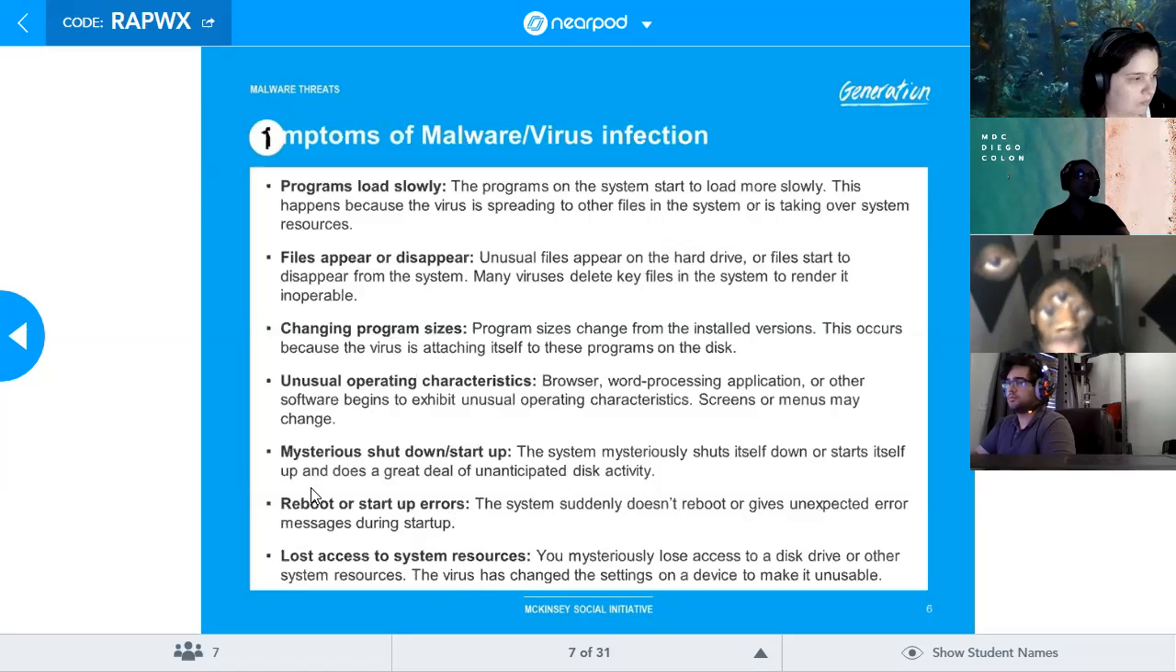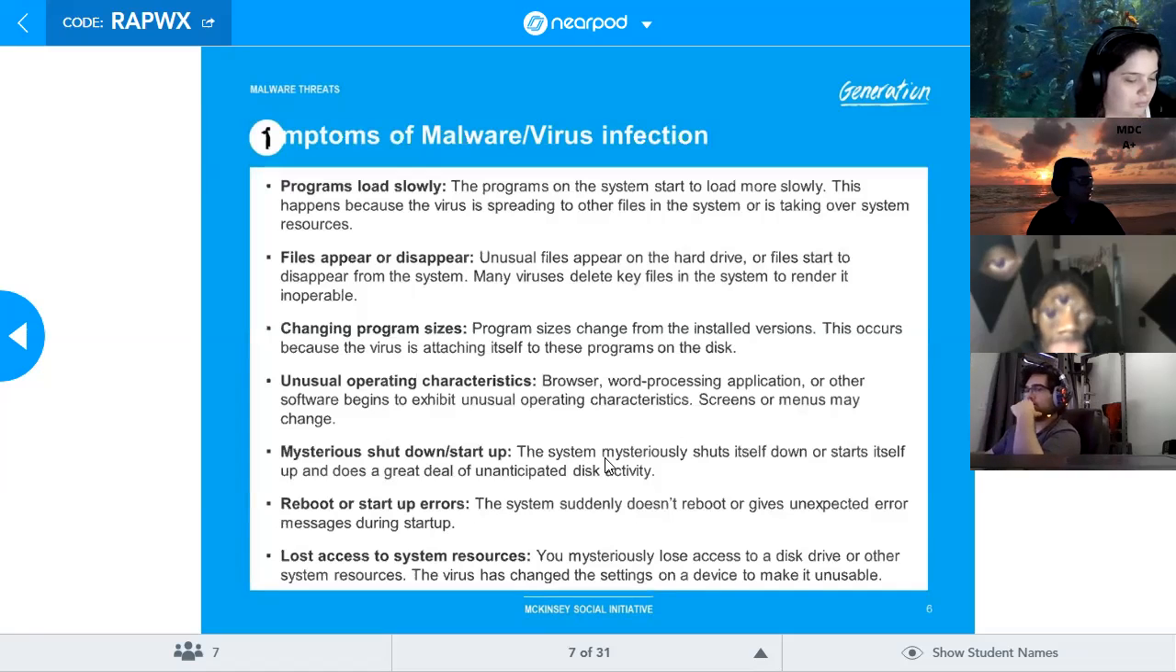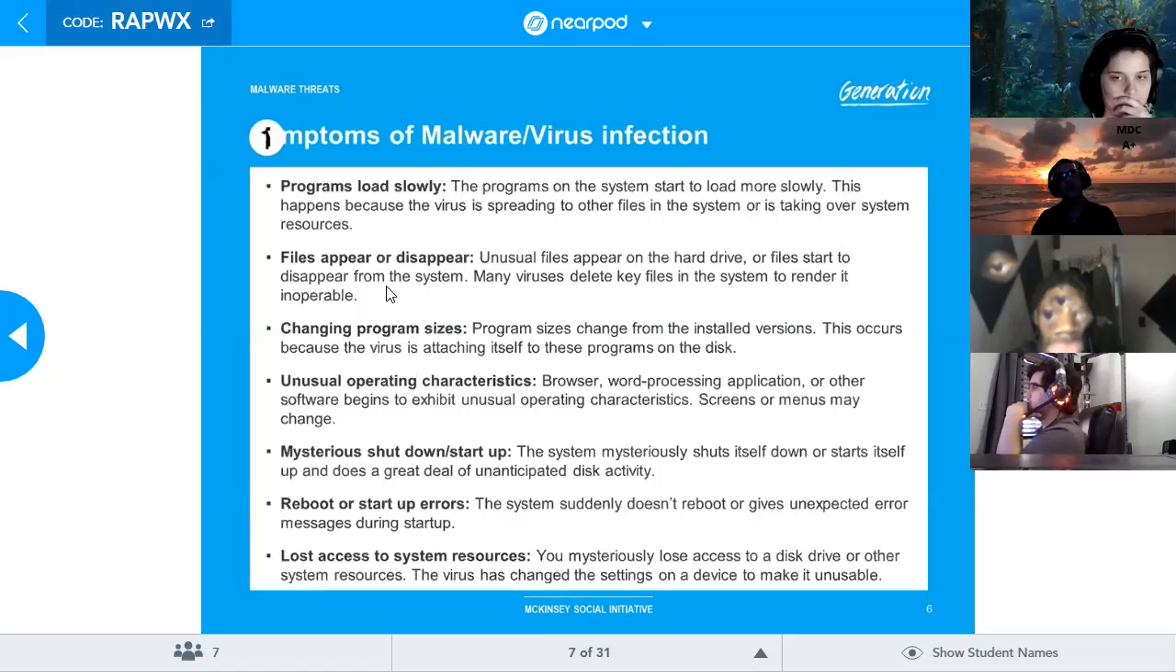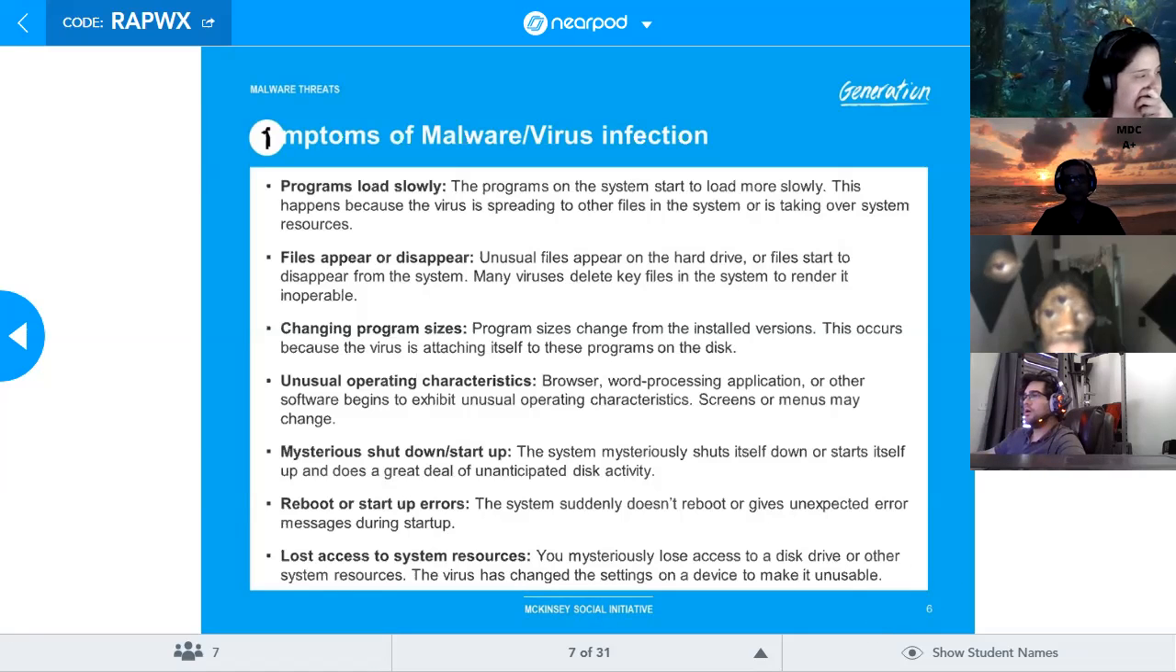As for mysterious shutdowns or startups, those are the most annoying in itself because you don't know, and you may believe that it's overheating or something else, when in fact it is the malware that's causing the computer to shut down. As for reboot or startup errors, the system suddenly doesn't reboot and gives an unexpected error during the startup, usually because the malware made some system files disappear. So when it rebooted, it no longer had a usable system.